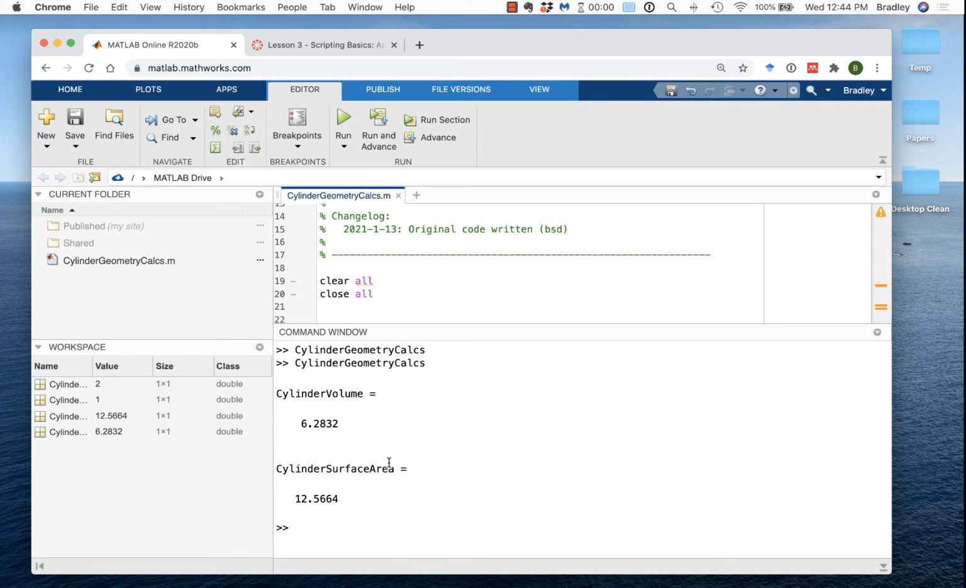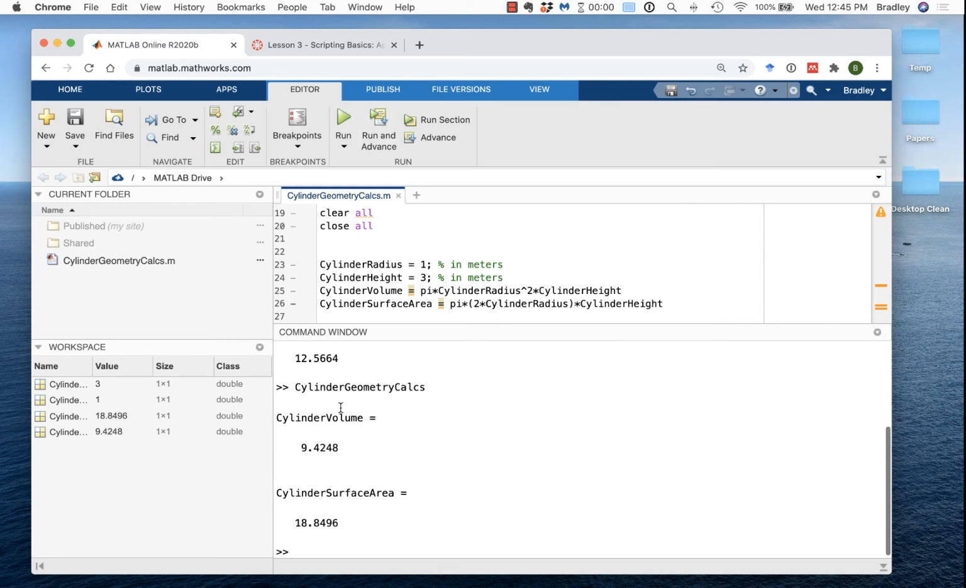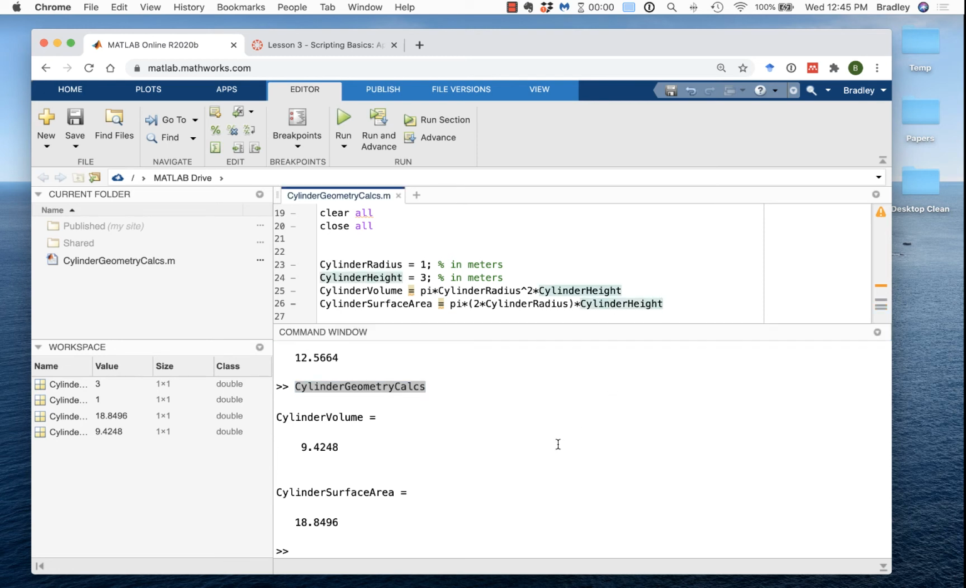And this is going to allow us to close this script. We can then make changes to this script. We do need to add a couple more annotations, because we said in our original problem that both of these are in meters. And if we say now that we have a cylinder height of 3, we can make that change. Let's save it, and then we can run this again. And you can see how it's running is that the name of our file, cylinder geometry calcs, is populated into the command window, and then anything that's not suppressed here with a semicolon is output into the command window.